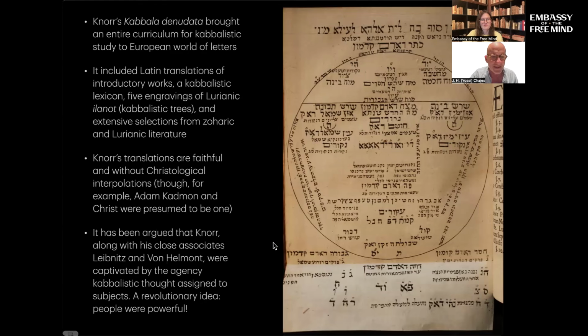I'm just pointing out here, by way of not really a conclusion, that Knorr's translations into Latin are faithful. There aren't any Christological interpolations. He also doesn't censor things that might offend Christians when he's translating Kabbalistic texts that can occasionally be obnoxious. Doesn't mean that he didn't presume in a syncretistic manner that Adam Kadmon, primordial Adam, and the Christ were the same thing called by different terms. But when he translates Hebrew Kabbalah into Latin, he doesn't change anything.